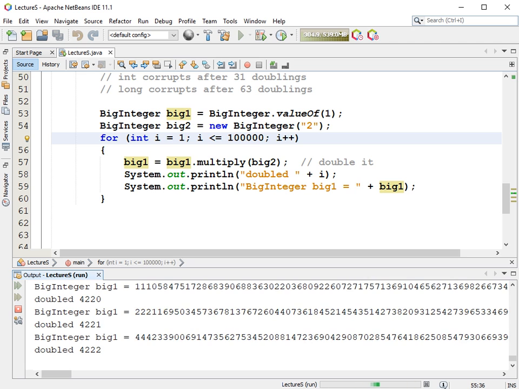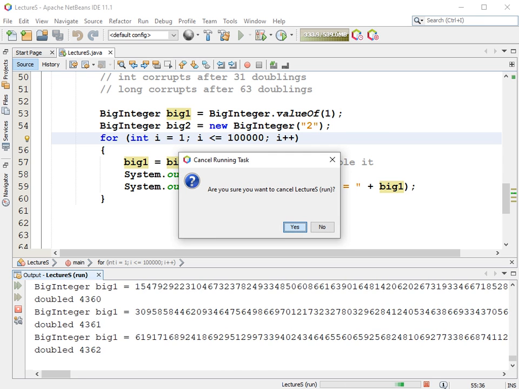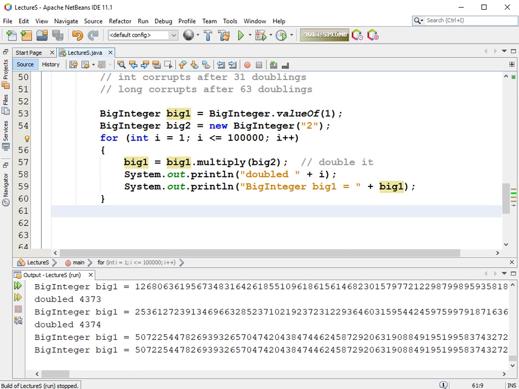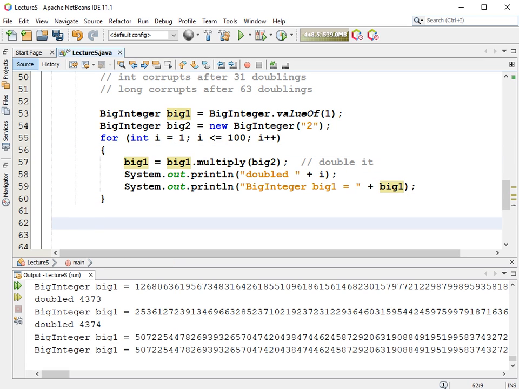That's about where we stop it. I'm going to come down here and click the little button to cancel the process. All right, we never managed to break it. I'm just going to change that back to 100. Let's make a big decimal.